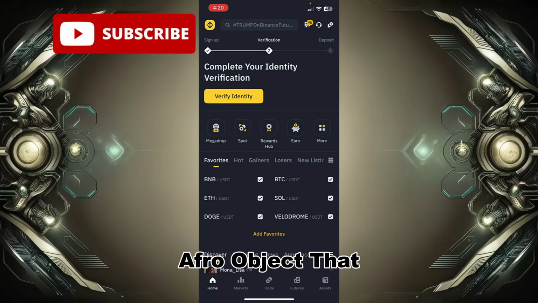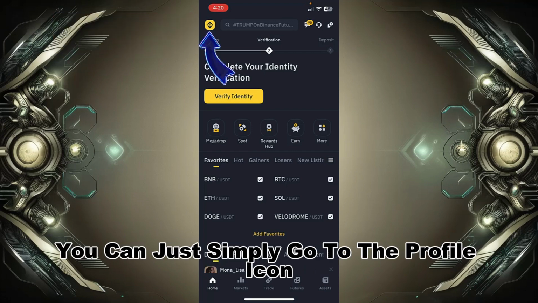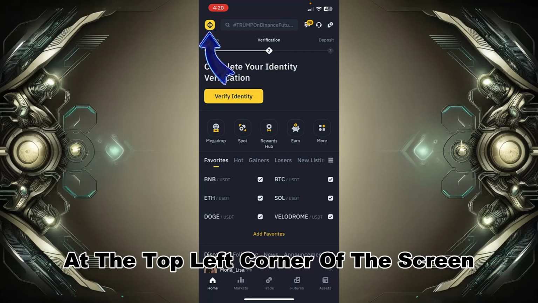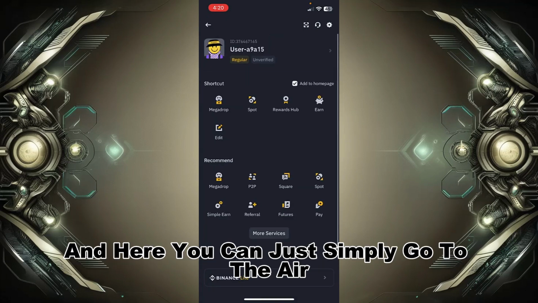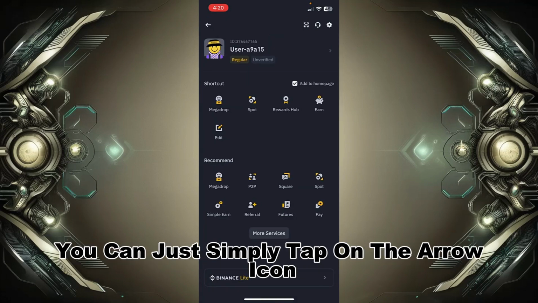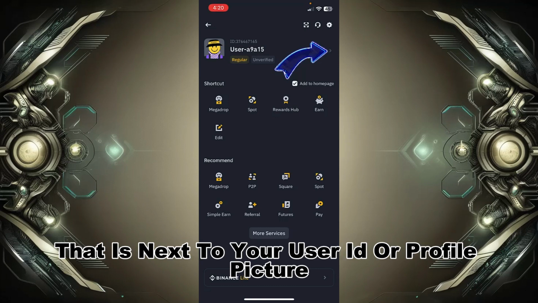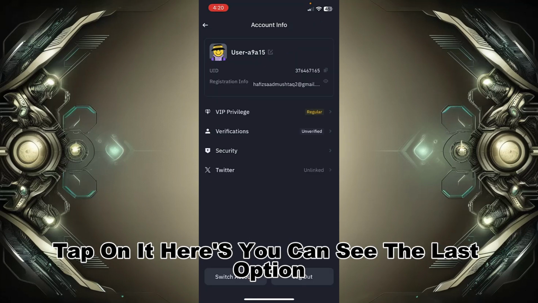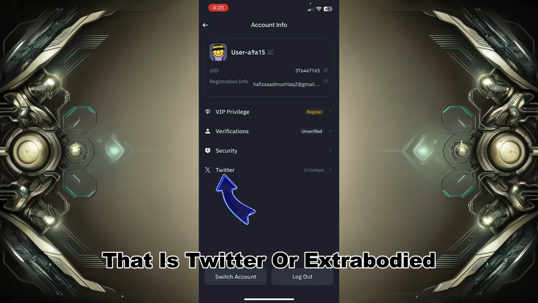After opening the app, simply go to the profile icon at the top left corner of the screen, and tap on the arrow icon that is next to your user ID or profile picture. Tap on it, and here you can see the last option, that is Twitter or X.